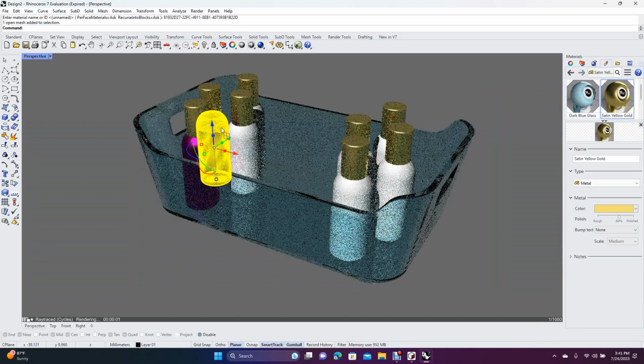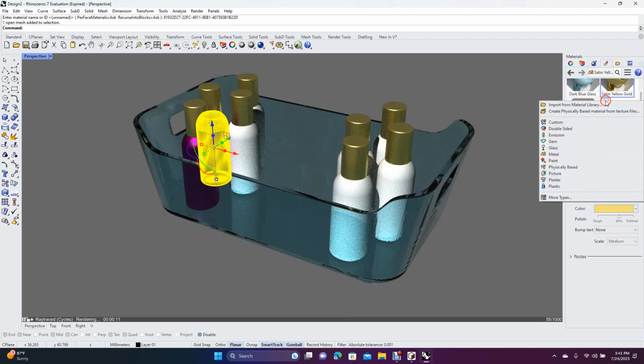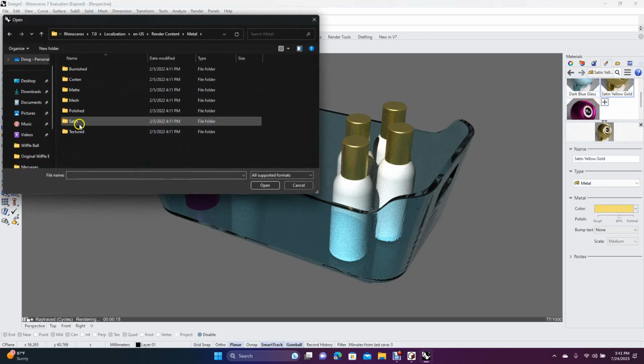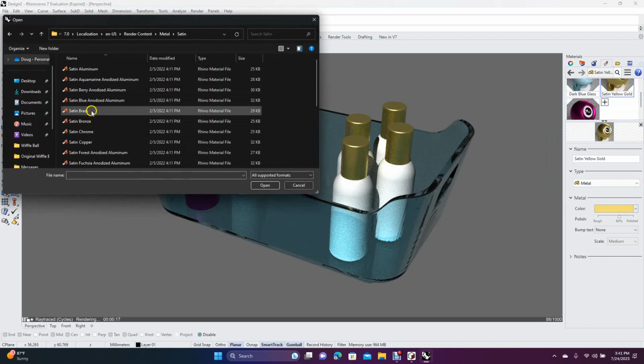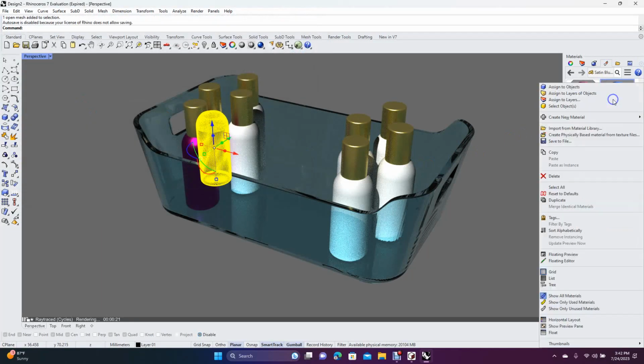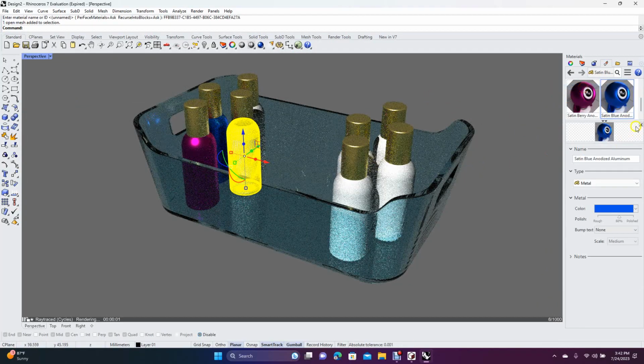Now I'm just going to come in here and randomly pick colors. Like I want to add a blue one to here, so we're going to go to the plus, import from library. Let's go to metals, do a satin, and then I want to do the blue. Okay, right mouse click there, assign to objects. We'll get the blue one, and then maybe this one we'll do green.